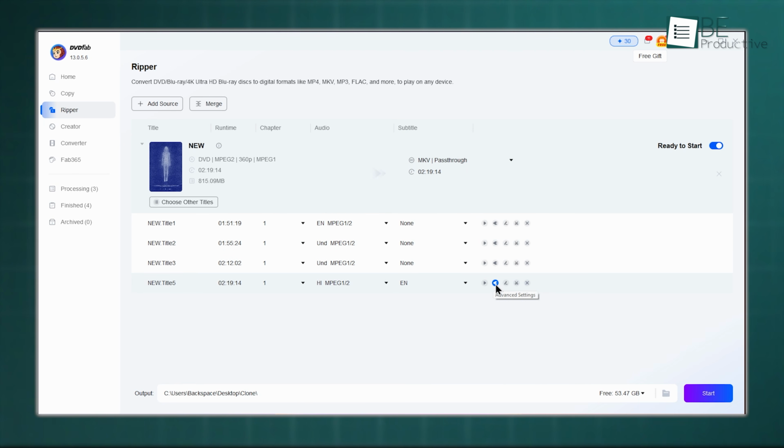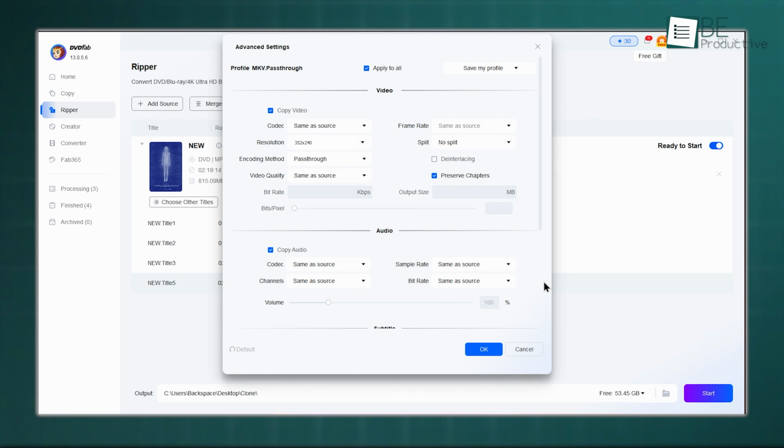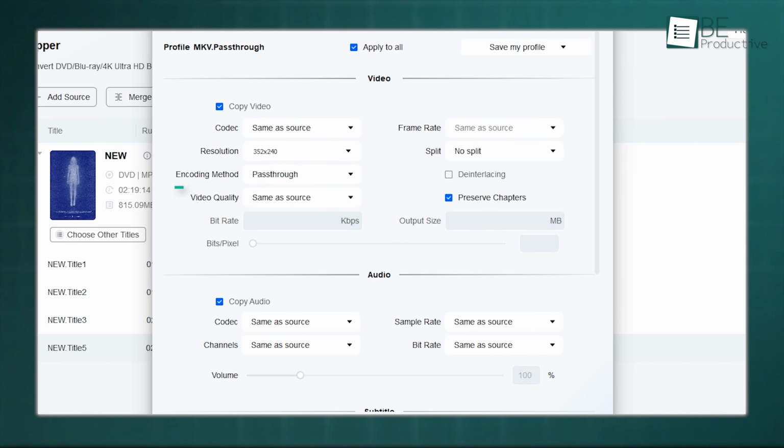For those who want even more control, the Advanced Settings button opens up a world of customization for video and audio parameters. Under the encoding method, you can choose to prioritize how fast the computer works or how high the quality will be. Many people prefer the CRF mode, which is a smart way for the software to balance compression and visual fidelity by maintaining a consistent look throughout the film.